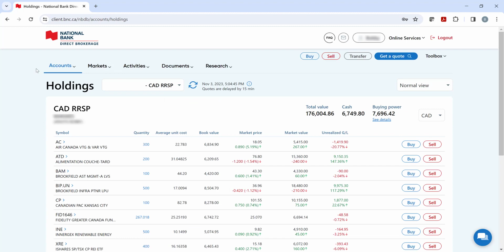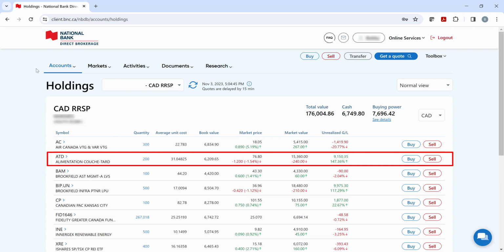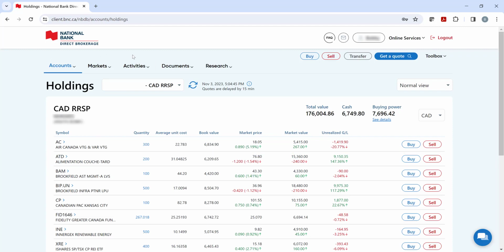We're currently in the account holdings section, and we want to place the stop-loss order on the second holding in the account. The stock is currently trading at $76.80 a share, and our investor would like to set a stop-loss at $75 a share. The first step in placing a stop-loss order is to click on the Sell button located on the right-hand side of the holdings, and a transaction ticket will open.